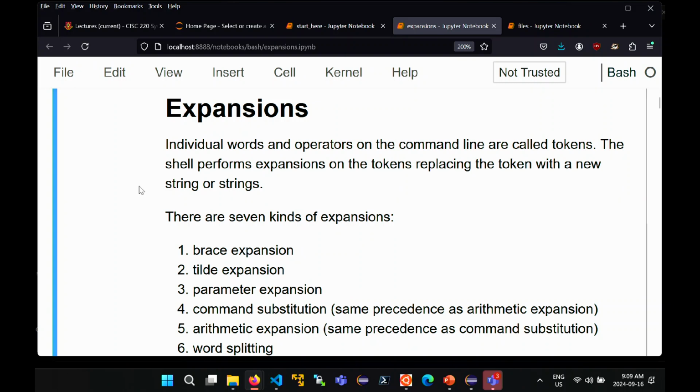The individual words and the arguments that you specify on the command line, the bash manual calls these tokens. The space is used to separate tokens, so it's the word separator in bash. Space, tab, and the newline character are all considered word separators.